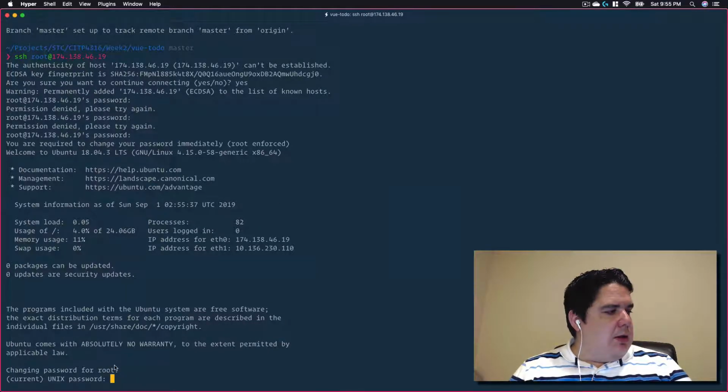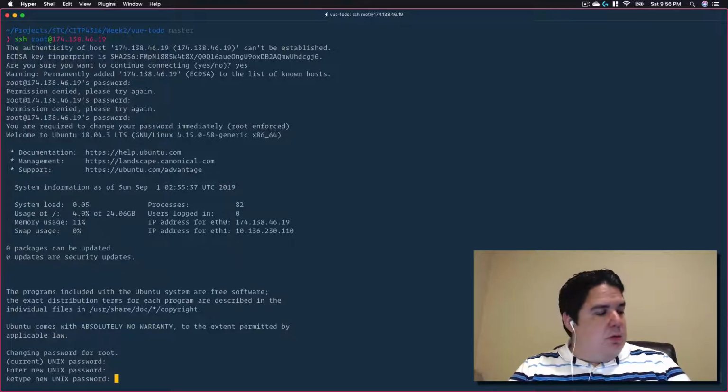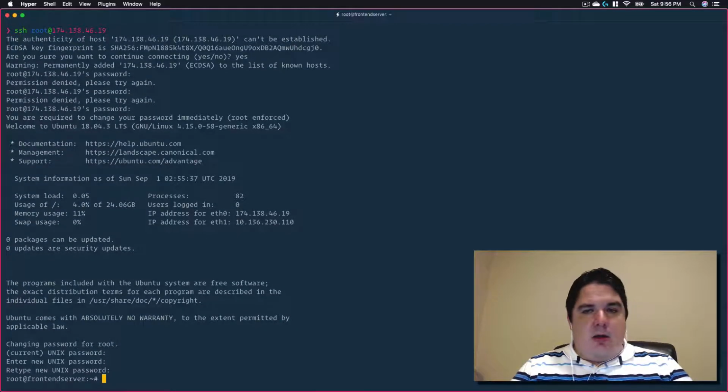So I already have that there. It will ask me to change my password. So I need to put the current password, the one that we already have. So I just paste it and I enter my new one. Welcome to your server. The first thing that we always need to do is update the server. So we do an apt update.